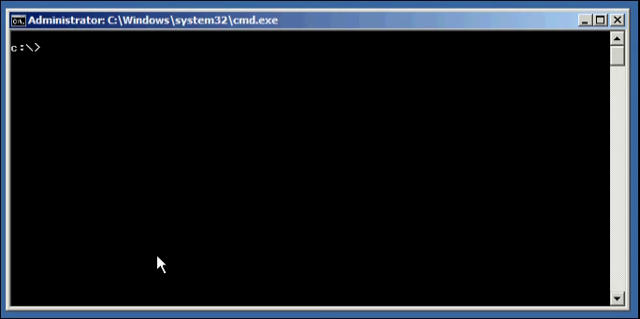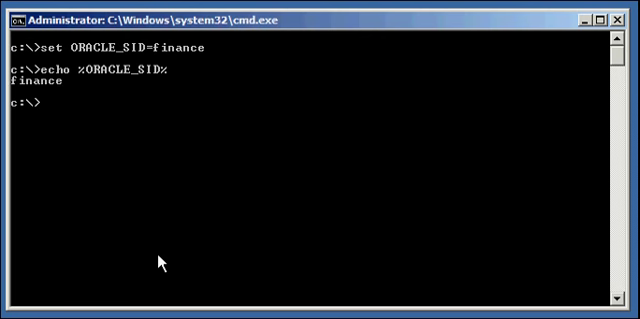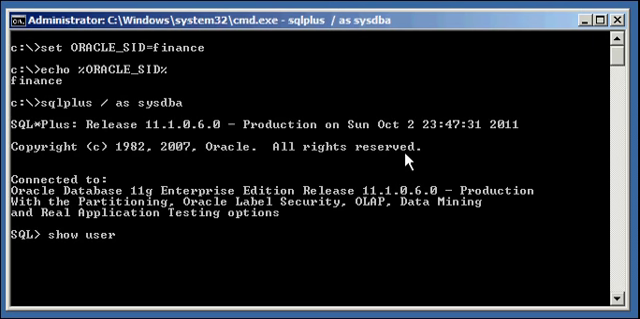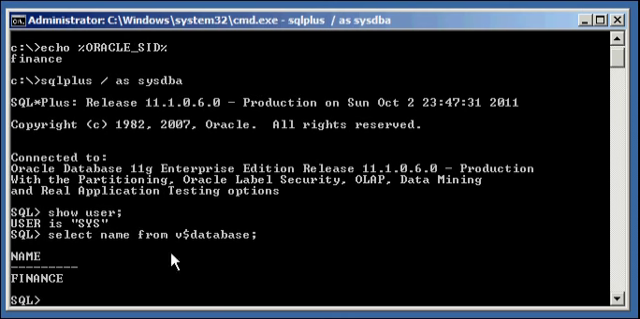Let's go ahead and set our Oracle SID to finance, and let's ensure we're set properly, which we are, finance. Now let's connect to the finance database via SQL Plus. Let's ensure we're connected with a sysdba user by doing the show user command. And let's ensure we're connected to the correct database by typing in select name from v$database. So we're connected to the finance database as the sysdba user, sys.